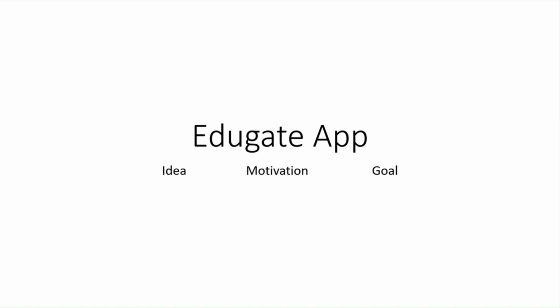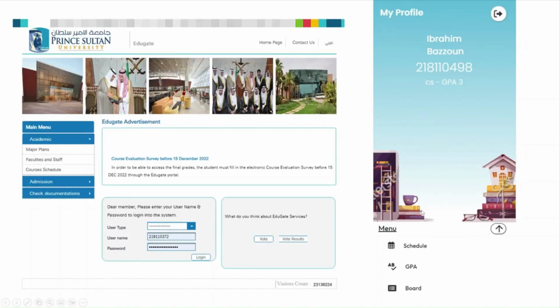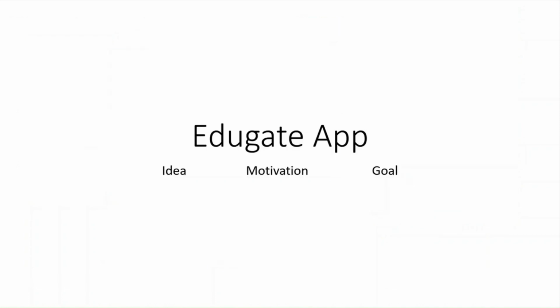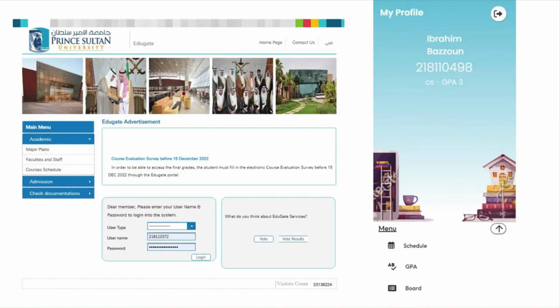The motivation behind the application is that the educational gate that we have right now in PSU is a website that is kind of outdated. The user experience is kind of poor. It's filled with issues and could be improved, and features could be added to it. Most importantly, it is just a website. And so the goal of our senior project is to fix the issues aforementioned and also to turn this educational gate into an application, which you can see on the right.